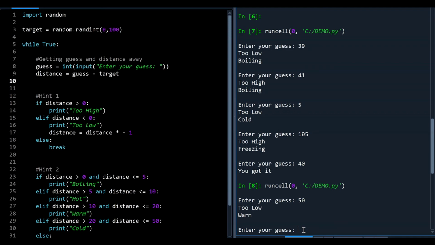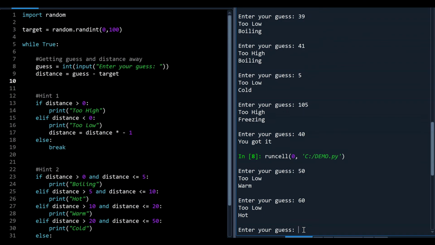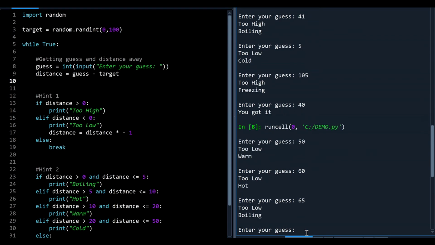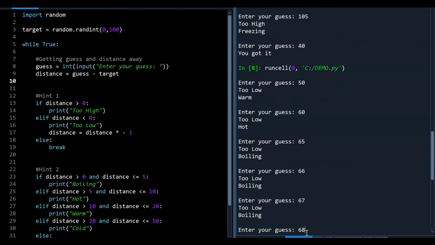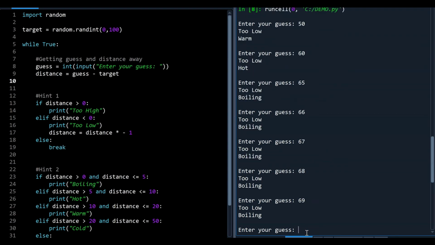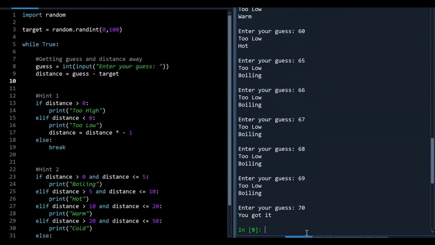So maybe 60. Oh, I'm too low still, but I'm hot. So now I'm between 5 and 10 away. So maybe 65. Too low and I'm boiling. 66, 67, 68, 69. Oh, I'm right at 70, that is the answer. So there we go.